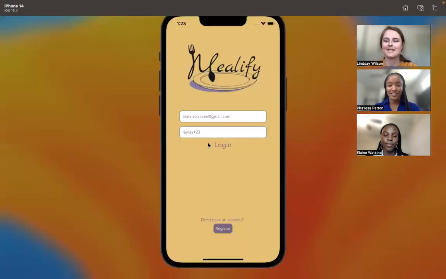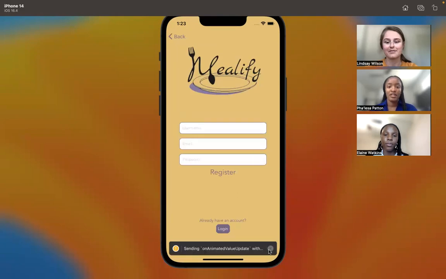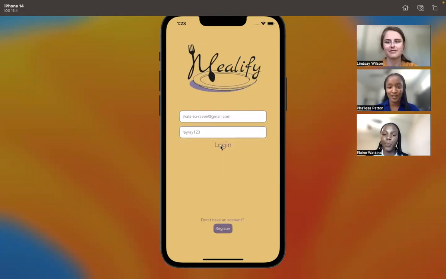All right. Let's take a look at the demo. So here, when you open the app, you'll see our landing page. If you're already an established user, you can log in, but if you don't have an account, you can register. You'll just register with a username, an email, and a password. But to save time, we've already created a user. So we'll just go ahead and log in.